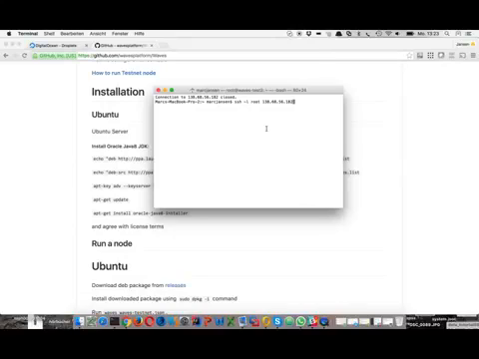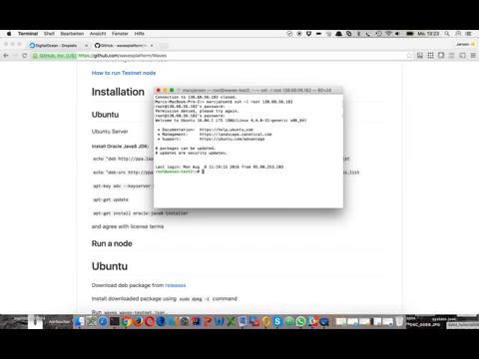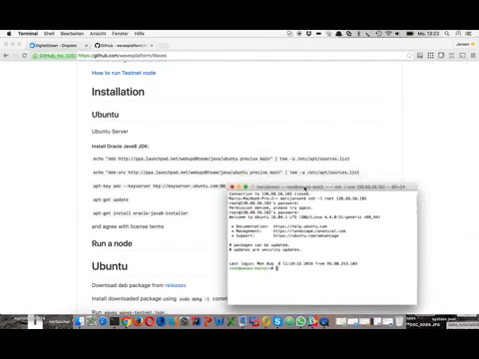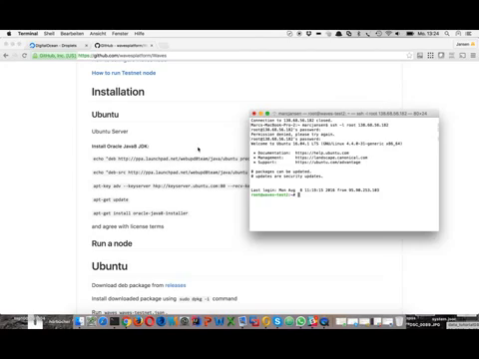So we will connect first to the server. I'm asked to enter my password for the server. I typed it wrong, so now I type it correctly. I'm logged in currently, and we will now just follow the steps from the installation procedures.